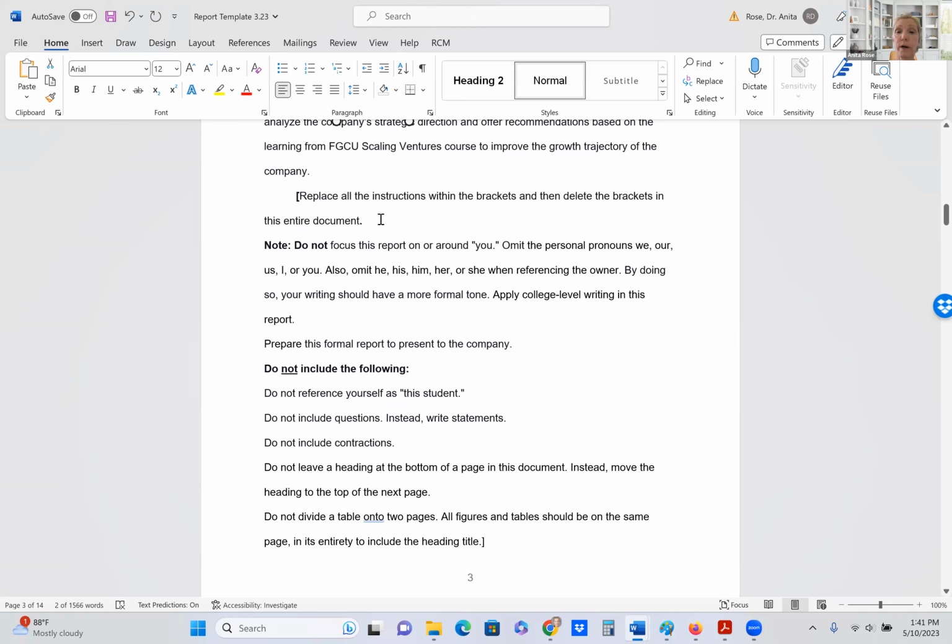So here, one of the things that we're really looking for here, and we want to be very careful, is here, replace the instructions within the brackets, then delete the brackets. All right, now, do not focus this report around you. It's not around you and your team, it's about the company. So we want to be very careful that we're not using terms like we and our and us and I and you. We stay away from personal pronouns.